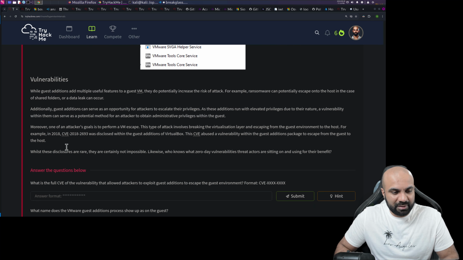Okay. Vulnerabilities. While guest additions add multiple useful features to a guest VM, they do potentially increase the risk of attack. For example, ransomware can potentially escape into the host in the case of a shared folder. Yes, it's very much a possibility. Or a data leak can occur. Additionally, guest additions can serve as an opportunity for an attacker to escalate their privileges, as these additions can run with elevated privileges due to their nature, and vulnerabilities within them can serve as a potential method for an attacker to obtain administrative privileges within the guest.